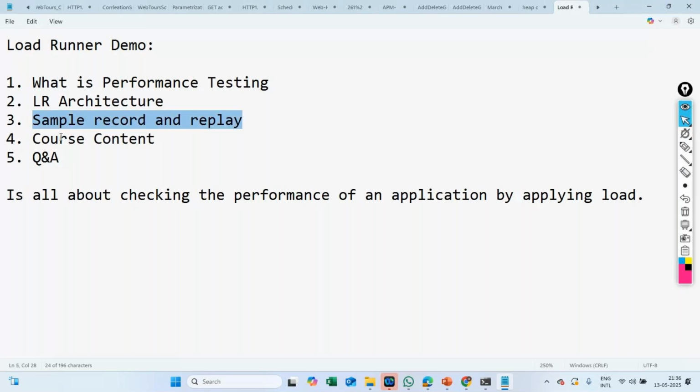Yes. Sample record and replay is the next point. Can you tell me, if I want to show this to you, which component I should launch from the LoadRunner architecture? If I want to walk through this particular point, which component I should use? Fusion. Fusion, correct.